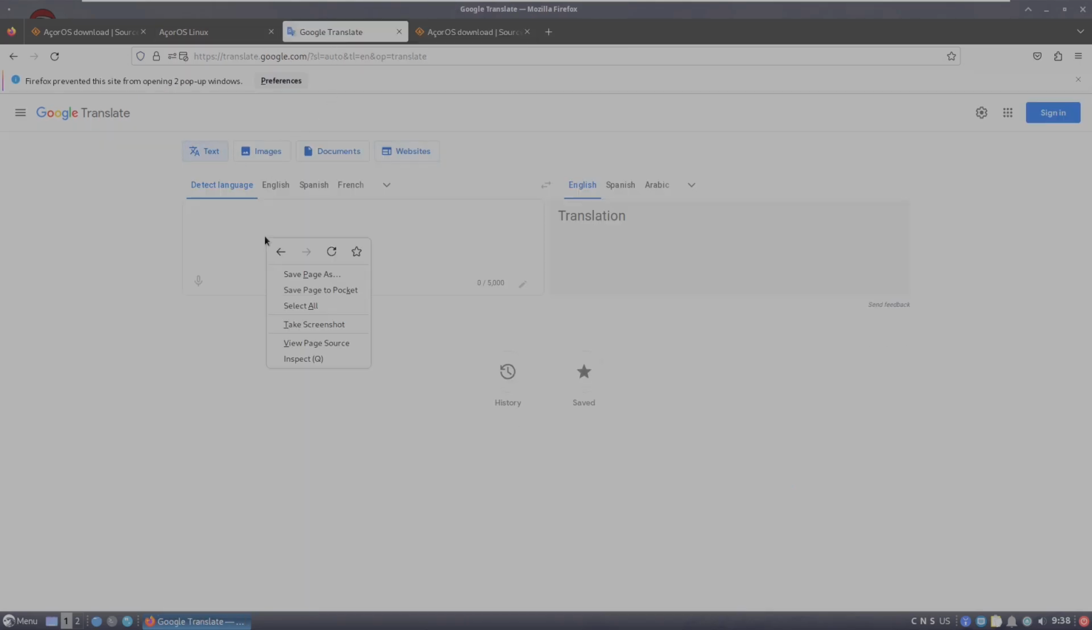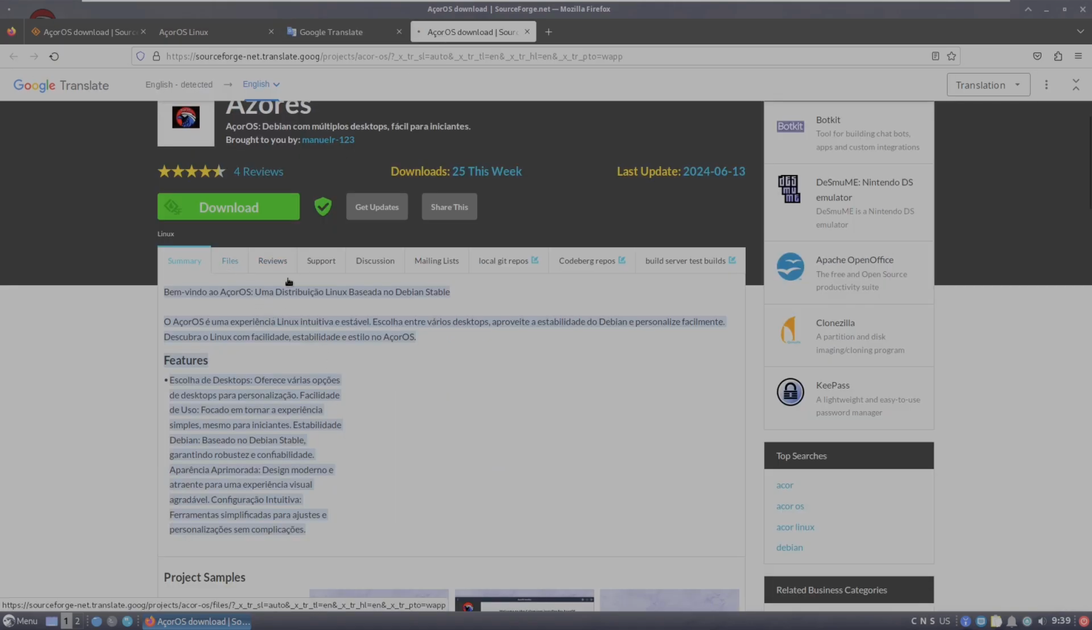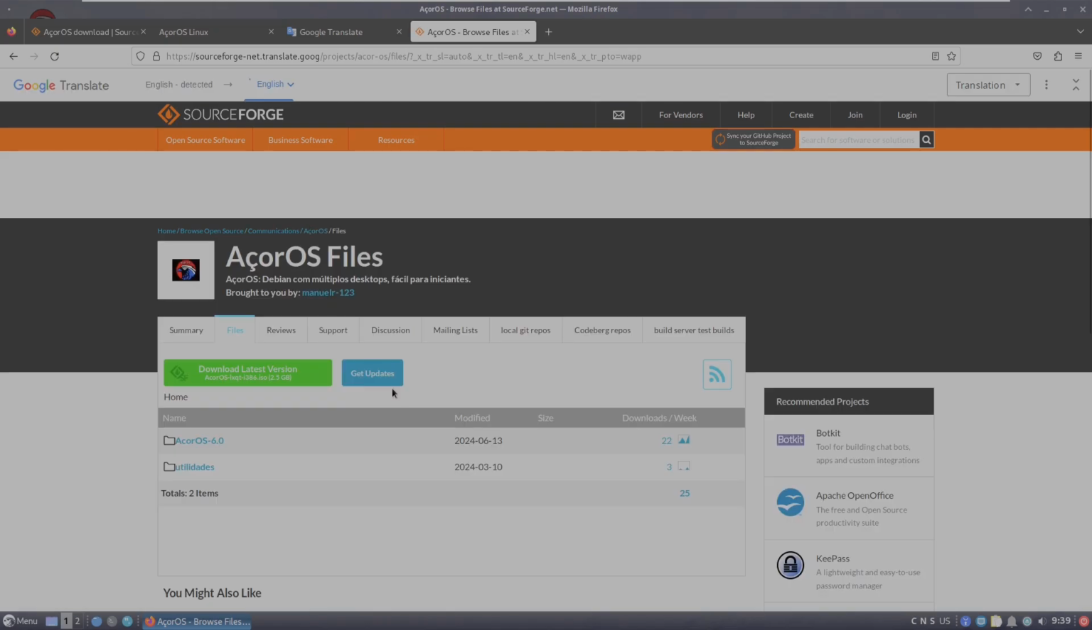Let's go to the text. Let me paste it here. We should be seeing AcorOS, a Linux distribution based on Debian Stable. Intuitive and stable Linux experience. Choose from multiple desktops. Take advantage of Debian stability and easily customize. Discover Linux. As you can see, you can read everything here. That was some of the information there. It's based on Debian.